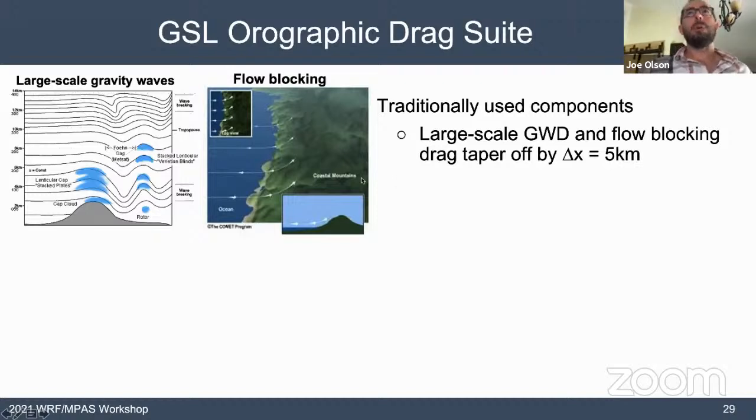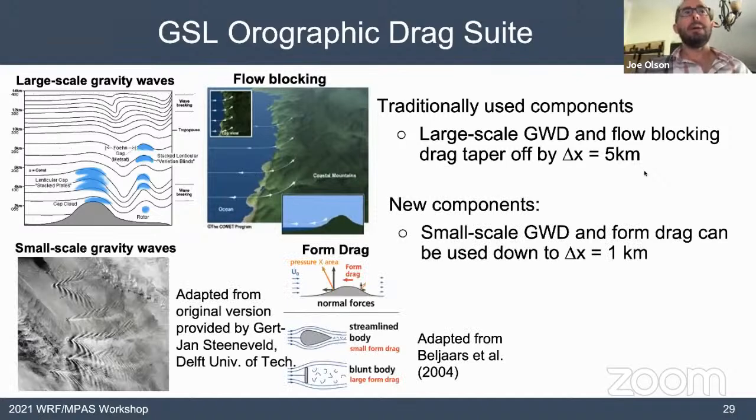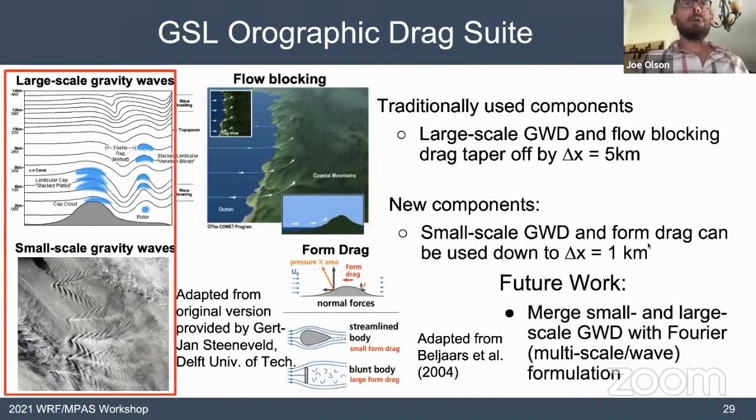And these are primarily for coarse resolution only, so they taper off by the time you get down to about 5 kilometers. So for higher resolution applications, we implemented the small-scale gravity wave and the form drag, which can be taken down to 1 kilometer grid spacing, but of course can also be used at coarse resolution applications as well. And in the future, we're trying to unify this large and small scale gravity wave into what we're calling a Fourier formulation that represents all the different types of waves that may exist in a certain atmospheric regime given underlying subgrid scale terrain characteristics.